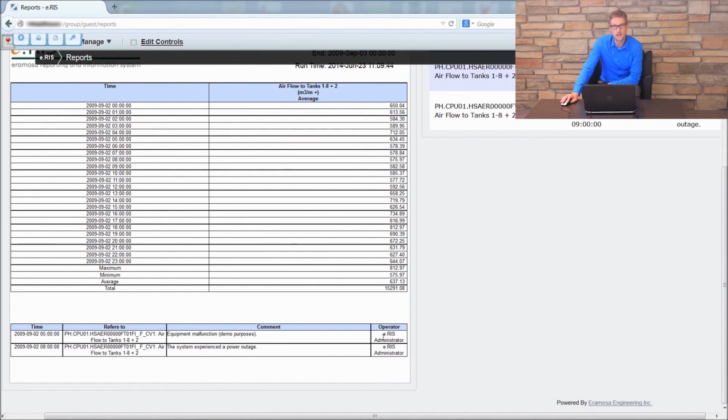It's got the name of the operator who created the comments, the e.RIS administrator in this case, and the date ranges that it's applicable to. So that's all there is to it, to adding comments to your report design.